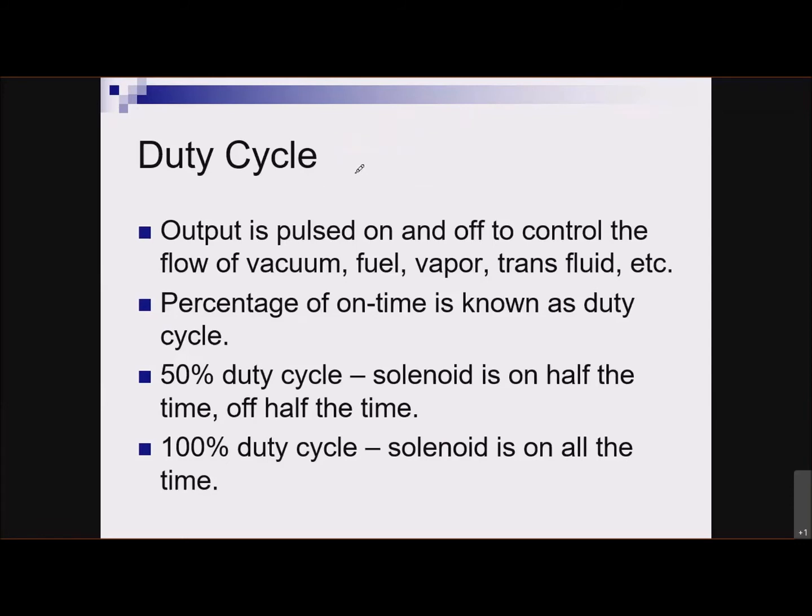If I turn on and then I stay on, let's say here, and then I'm off only that much. So let's say this whole portion of time here is 4 seconds. And out of that 4 seconds, I am on 3 seconds and 1 second off. That's a 75% duty cycle.